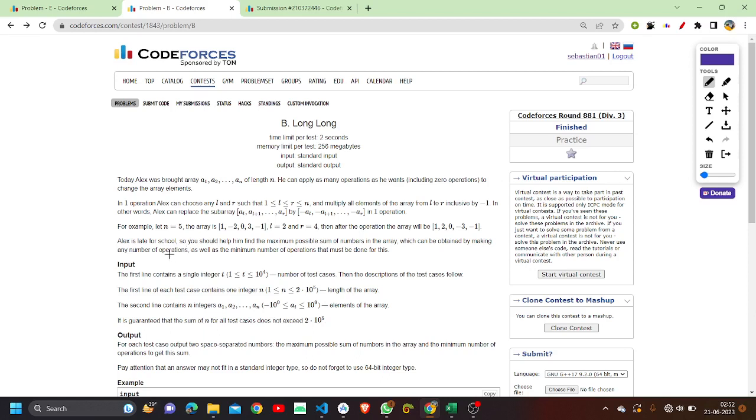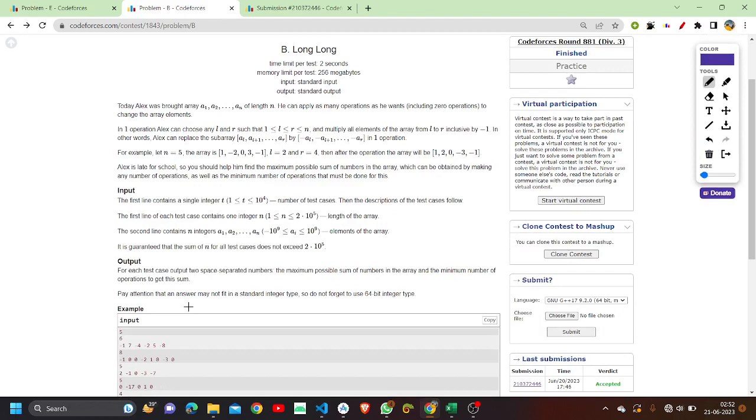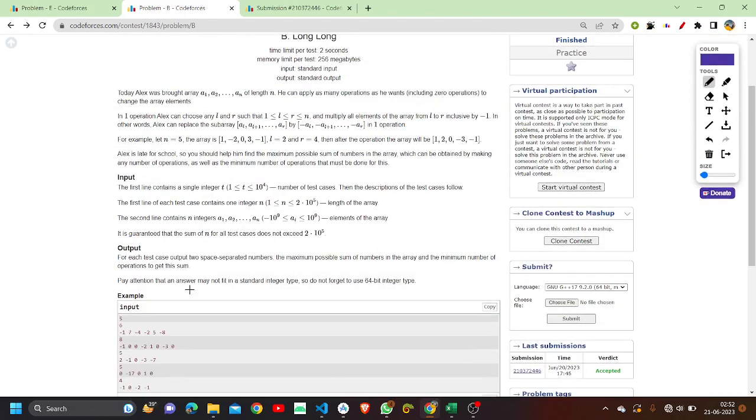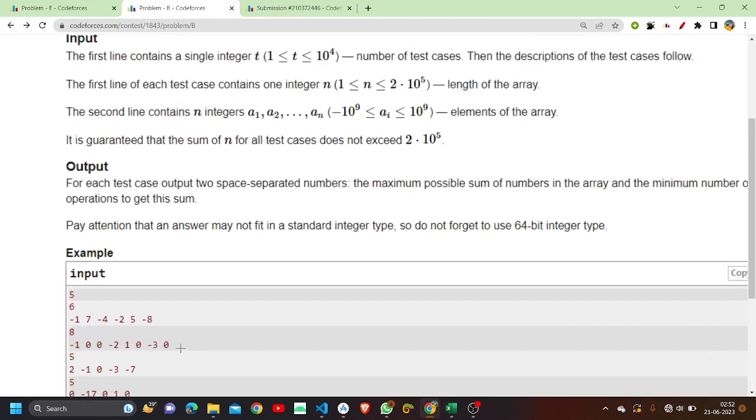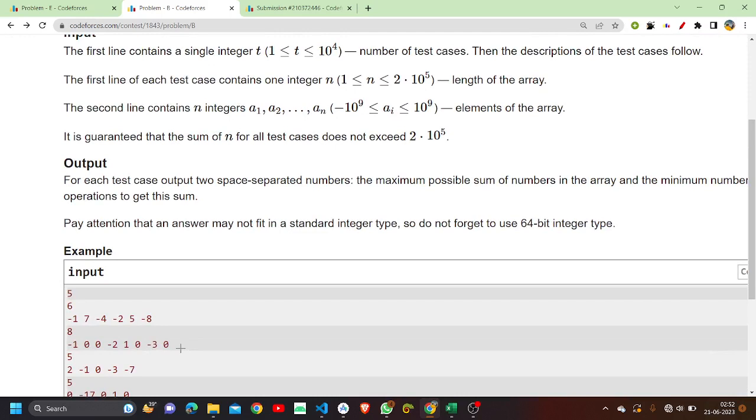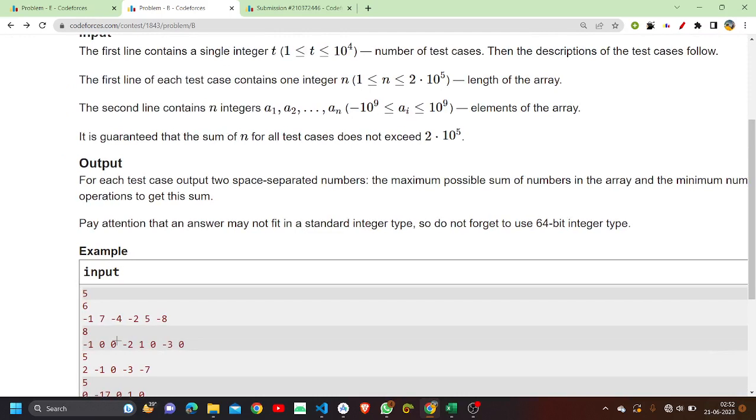Finally, we have to find the maximum possible sum of the array by performing the minimum number of operations on it. For finding the maximum possible sum, we have to just change all the negative terms into positive terms and find the total sum of the array. So to convert all the negative terms into positive terms, we have to perform the operation.